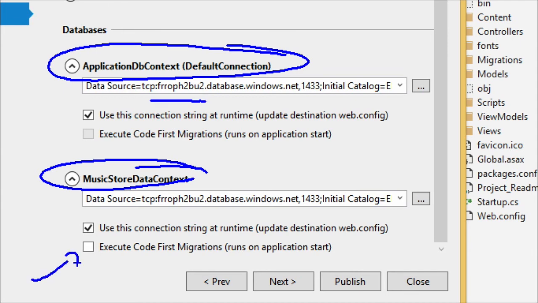Hey, Adam, what do you think checking that box might do? Oh, that's an interesting one. That is going to execute code first migrations. That's going to enable it. So any changes that you push out to the server are automatically going to be applied. Okay. That can be both a good thing and a bad thing. Yes.